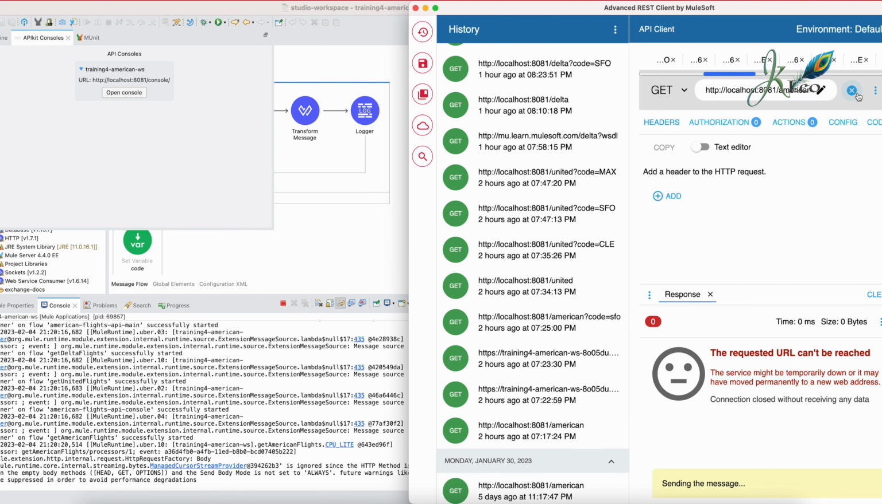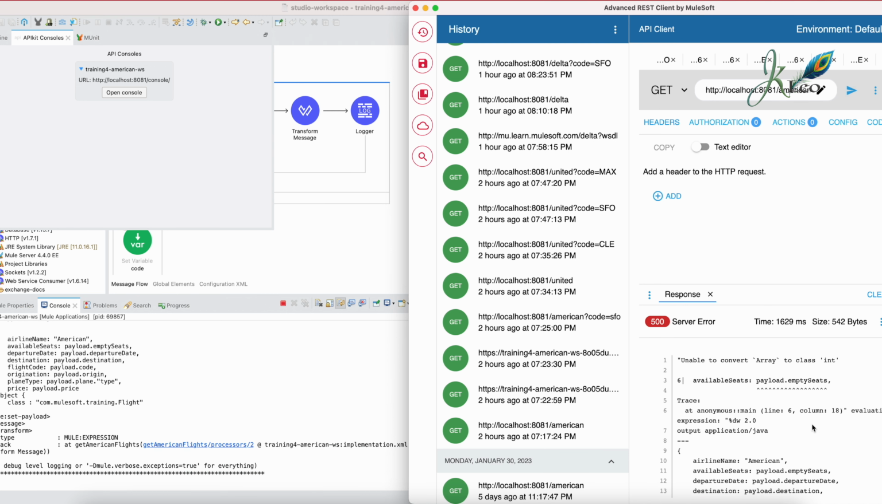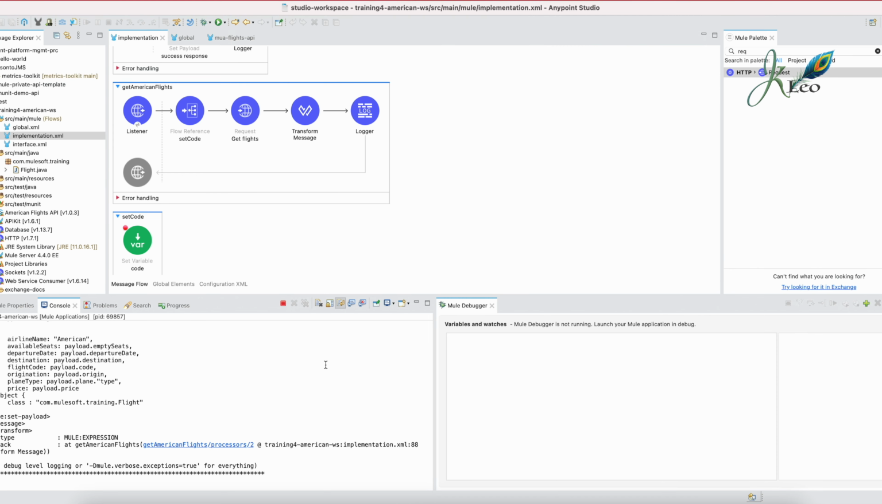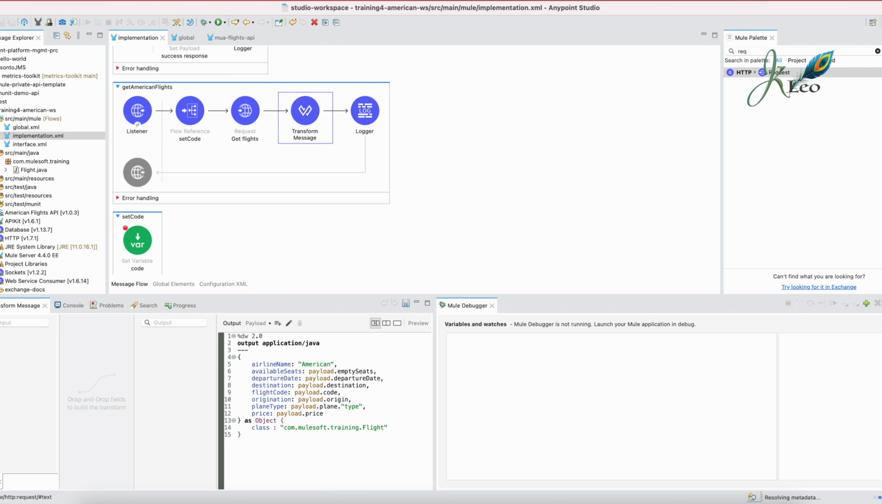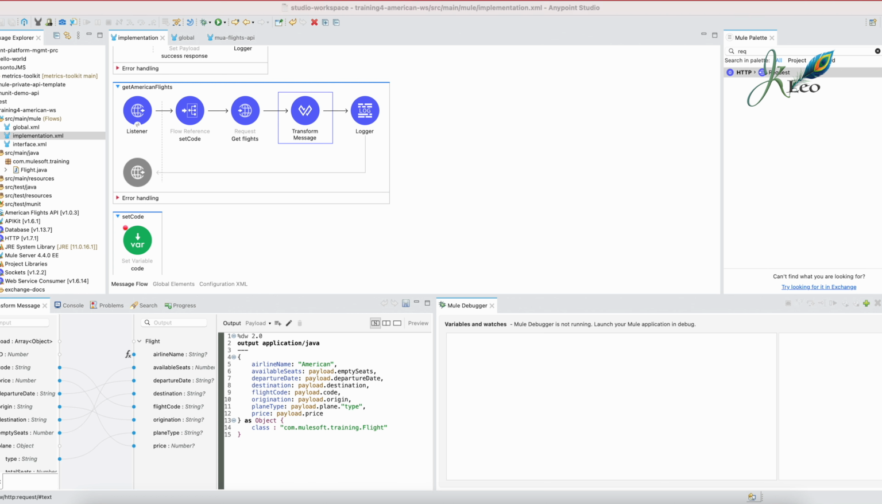Application is deployed, triggering the flow, and I got a response which says payload.emptySeats is array to class. Yeah, I was talking about that part, because it's an array of objects we are getting, and whatever we are mapping here is not an array of objects. So what we're going to do here is convert this entire payload into array format.